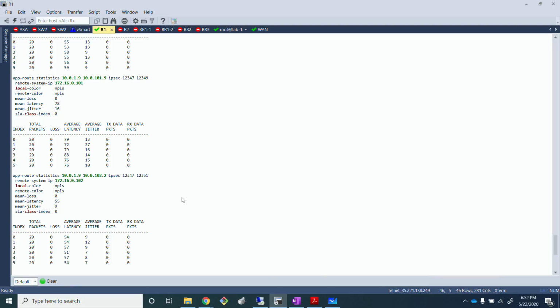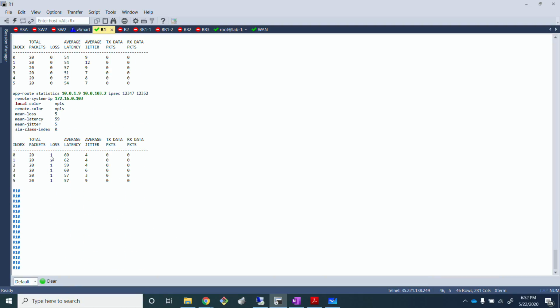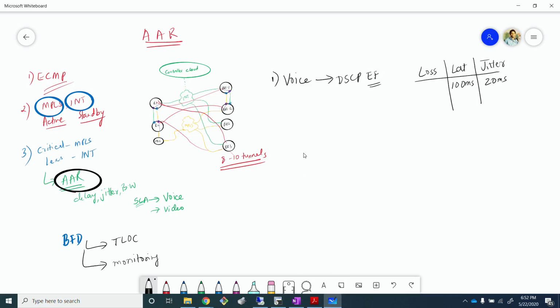For the MPLS side, I see the loss to be 0 everywhere, and there is 1. So worst case, let's define it to be, probably, 2% loss. So these are going to be my values for my voice, and I would want to prefer MPLS as my transport for this particular type of traffic.